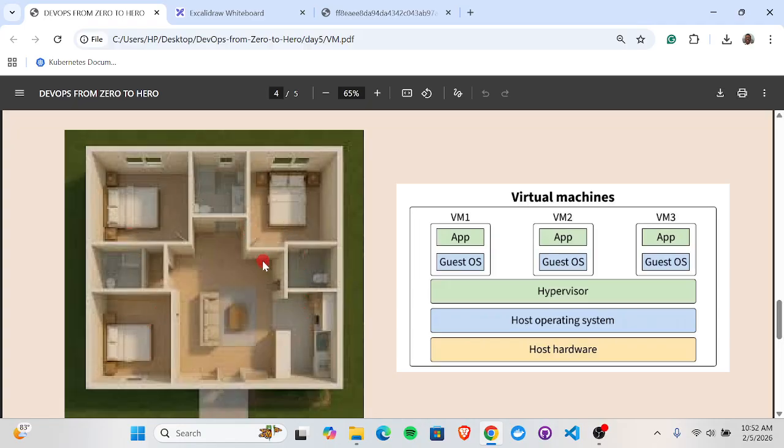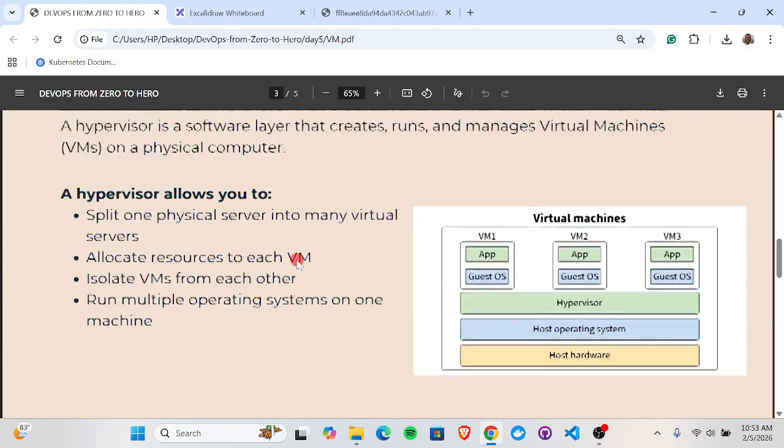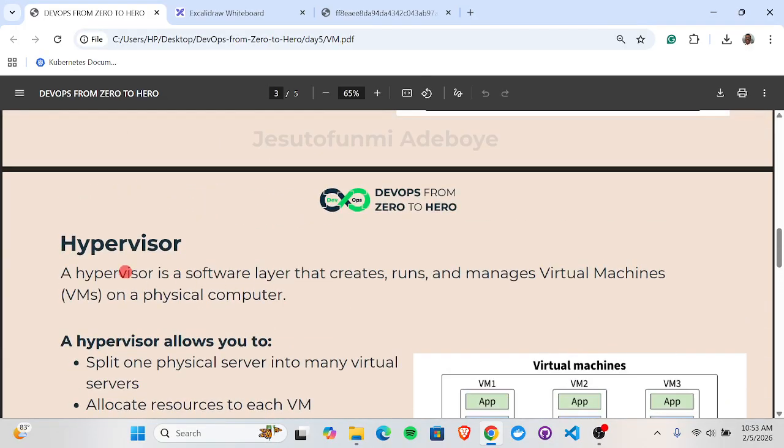Are you with me? So this is the illustration that we have for this VM and hypervisor. So on the long run, look at it, because we've not checked this out, right?